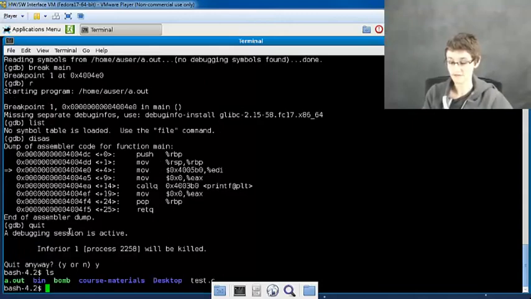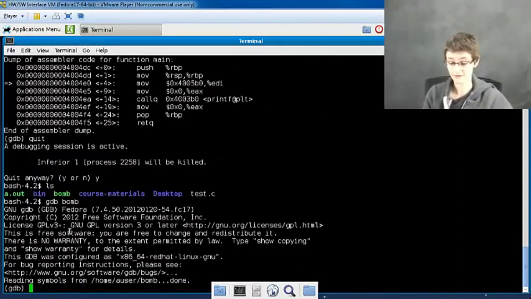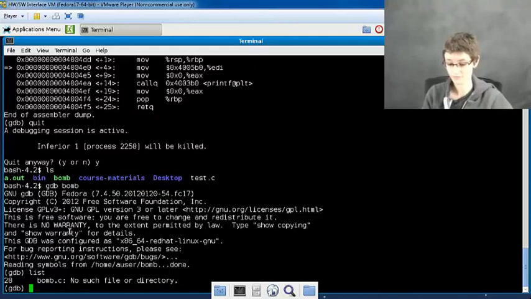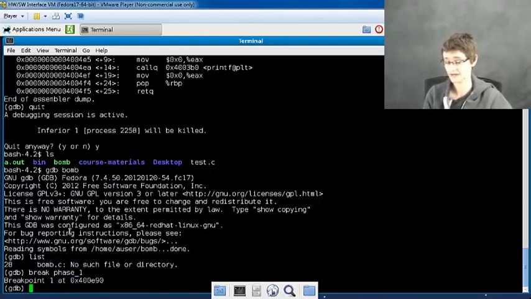We have also this mysterious executable file called bomb. We don't know what's in it. We can run the disassembler against, or the debugger against it, but if we try to list the source, we don't have any of it. So this is a small difficulty for our debugging, but I've learned from my sources that we may have a method called phase 1 somewhere in this bomb.